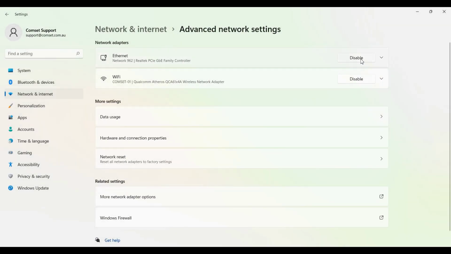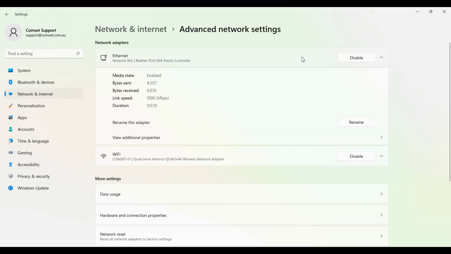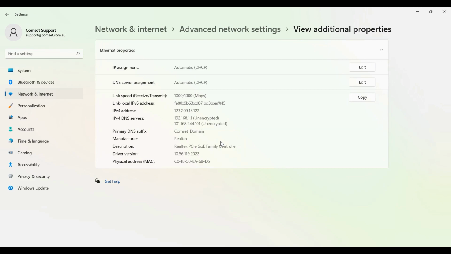Now go back to your PC's adapter settings and then just disable and then enable the Ethernet or local connection to refresh it. Now if we go back to status or to the additional properties, and once the local connection has re-established, we can note that the IP address here is the same as the public IP address of our router. Now we can test this configuration.